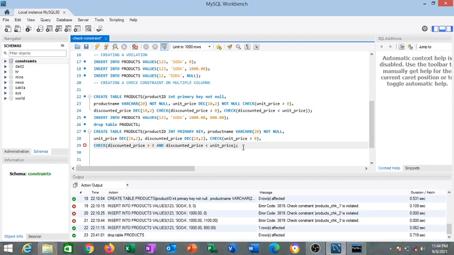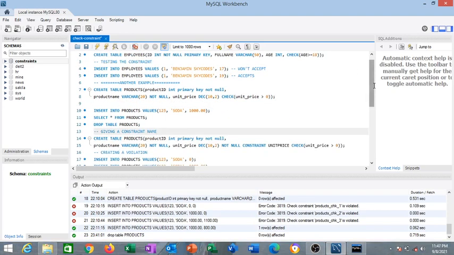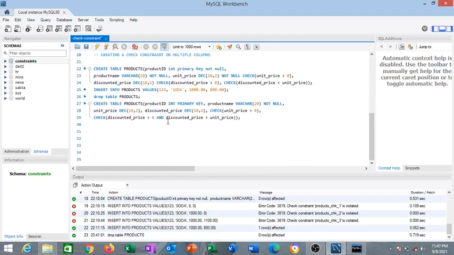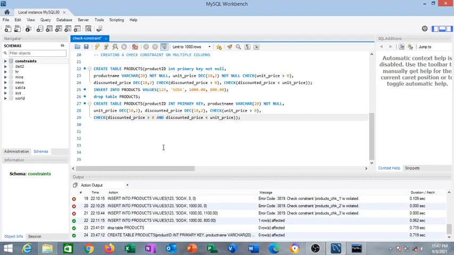So we need to close this since we are opening it from here. So with that, we can also create the same table. We can run this and our table is created successfully.